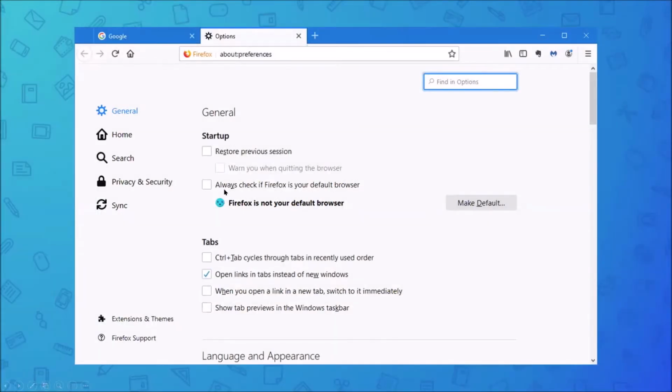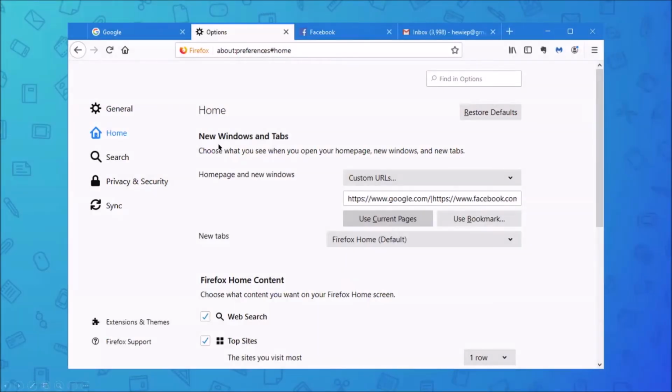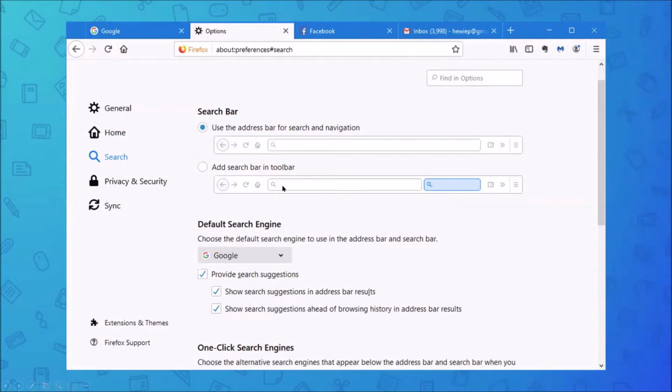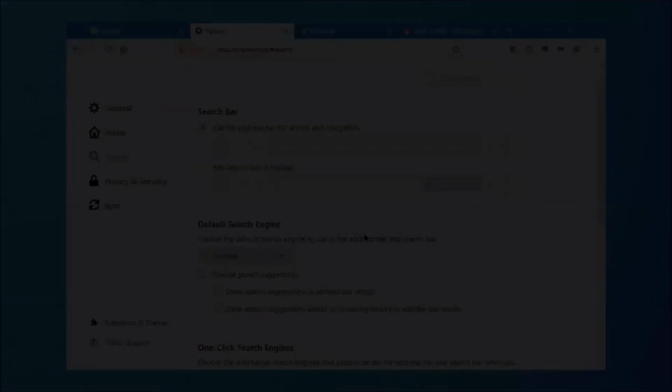If Firefox is not your default browser, always check to see if it is. You can click that, and you can make it your default browser if you want. On startup, what do you want the homepage to look like? They word it a little bit differently, but it does the same thing. You can open up multiple tabs when you start Facebook. Search bar, you can change what you want in the search bar, how you want it to look, what you want the default search engine to be. In other words, similar to what Chrome was.